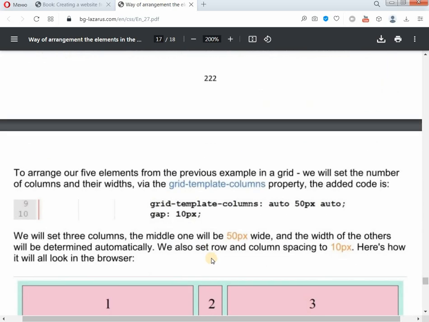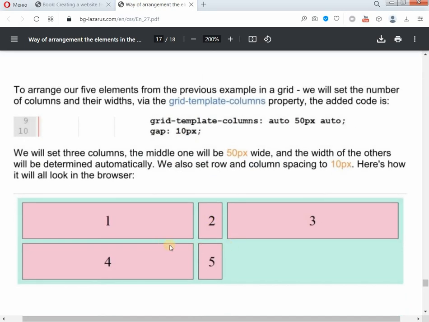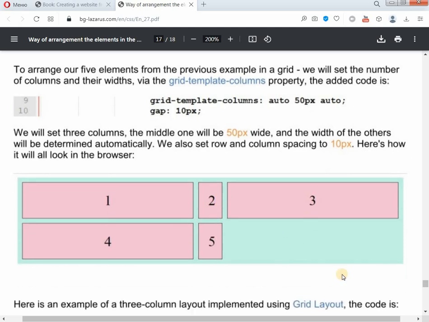To arrange our 5 elements from the previous example in a grid, we will set the number of columns and their widths, using the grid-template-columns property. The added code will be as follows: grid-template-columns: auto 50px auto; gap: 10px. Only for the second column we have a width set to 50px, and for the others it is automatic. Gap is the distance between the elements. Here we don't have a 6th element.